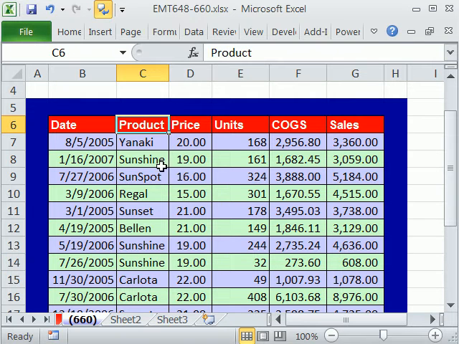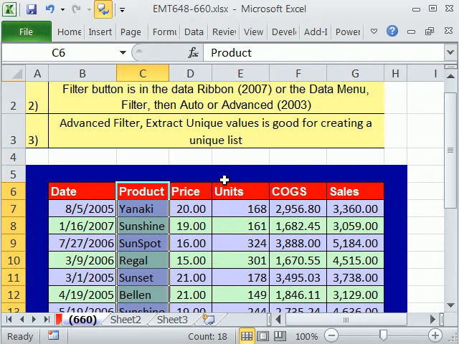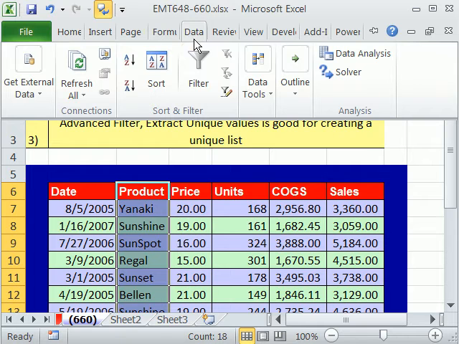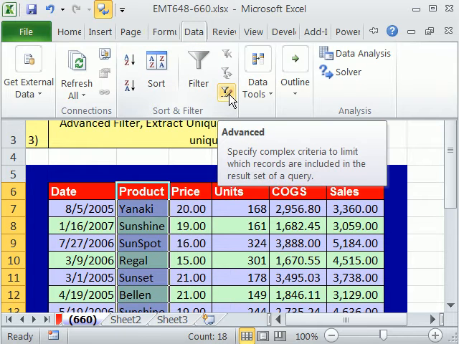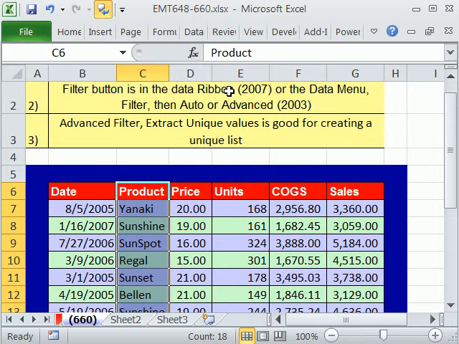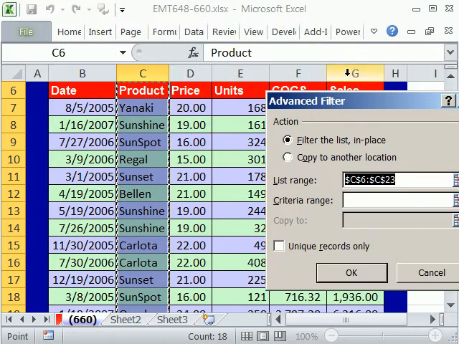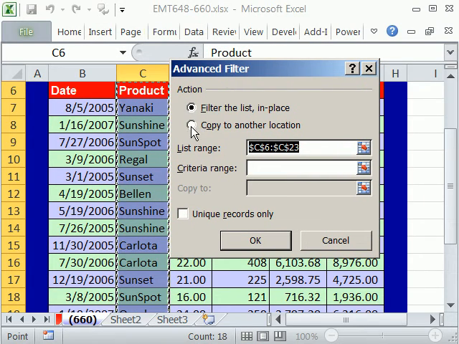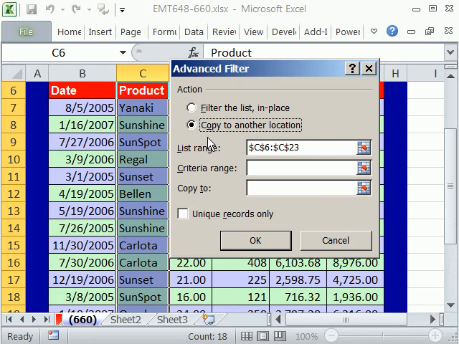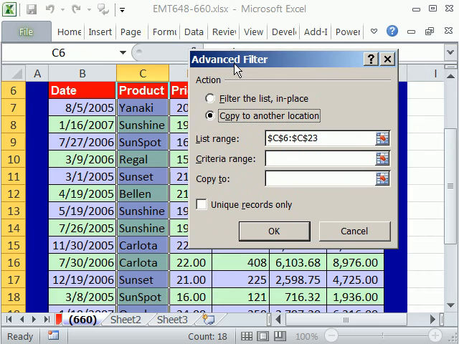So that's pretty easy. We're going to highlight the column, Control Shift Down Arrow. Not a big data set here. I'm going to go to Data, Advanced Filter. You could use the keyboard shortcut Alt-A-Q. It opens this up. Notice it's highlighting that because I highlighted it in advance. Copy to another location. No criteria for us here, although you could use criteria in Advanced Filter.